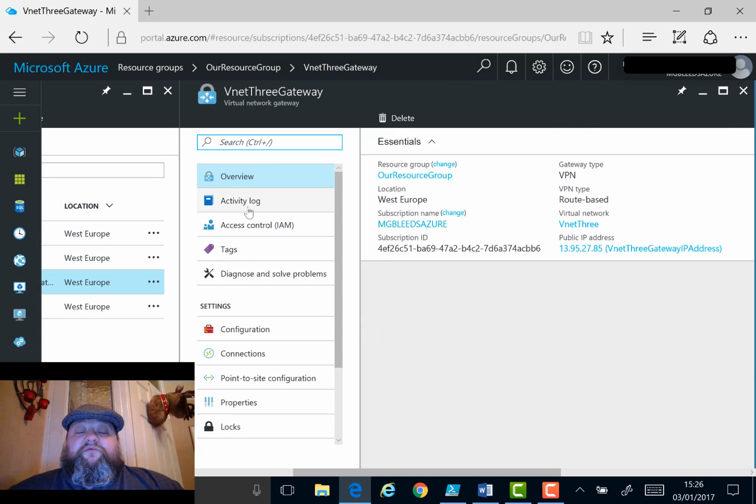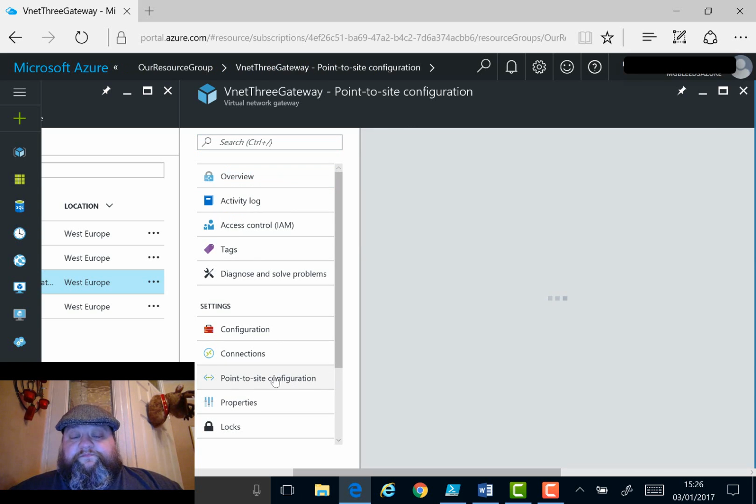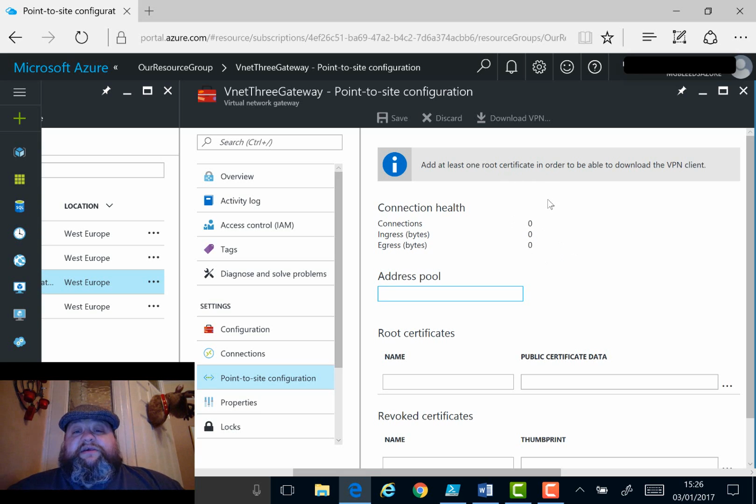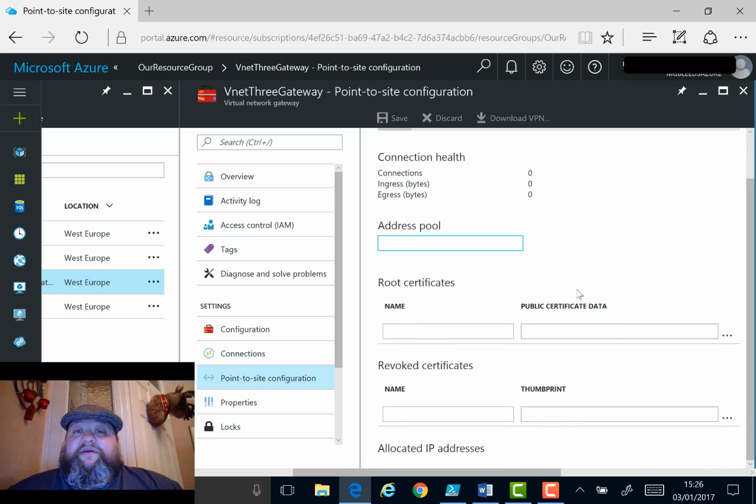Now, I've not spoken about the overview, but down here we've got the point-to-site configuration. At the moment, this will be pretty empty. It says we've got to have at least one root certificate in order to download the VPN client. There's no address pool configured here for the clients that connect or anything like that just yet. So we're going to finish this configuration from PowerShell.